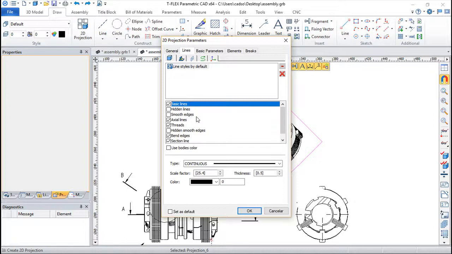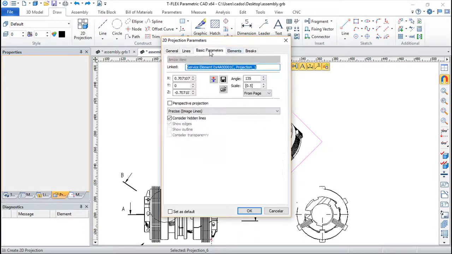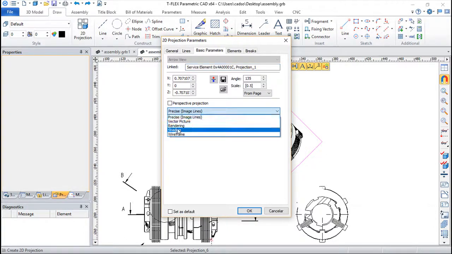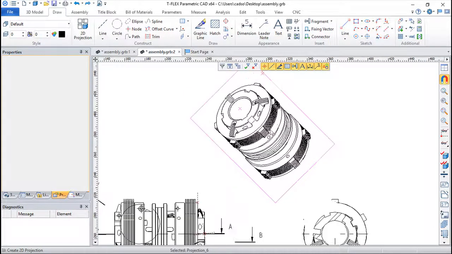What I want to show you, because this is the purpose of this video, is these basic parameters on the type of projection that can be created. In any of these, we can have these 5 types: the precise, the vector picture, the rendering, the shading, and the wireframe. Starting with the precise, and we will go through all of them. So precise is the view of the projection and represents a collection of the graphic lines that is, in fact, what we want, okay?